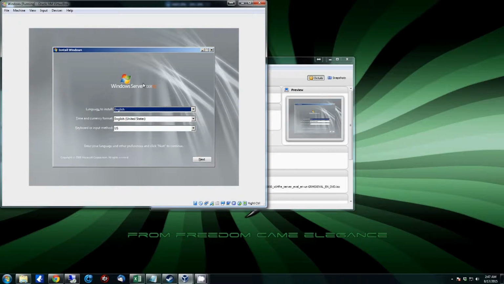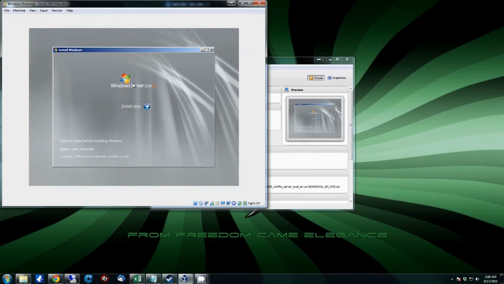Anyhow, just like with Windows 7, you're going to come up with the same type of installer screen. You have your language, your time currency format, and your keyboard input method, US. Just click Next. And this will be all familiar to you if you've ever installed Windows 7. Hit Install Now.